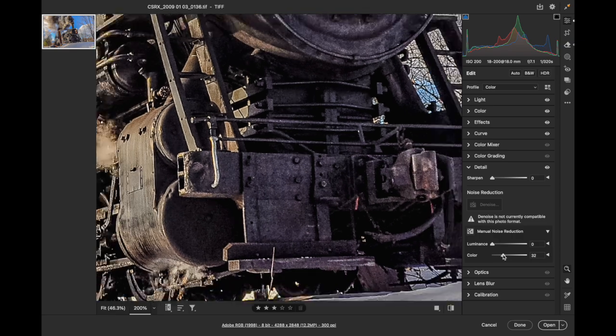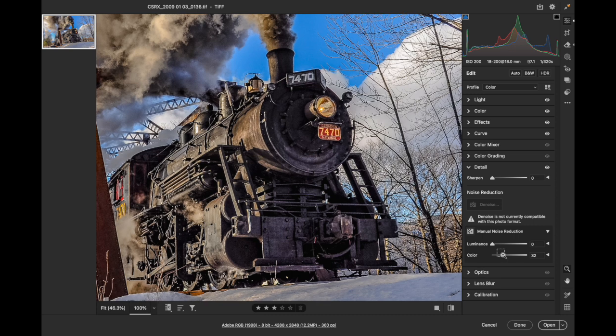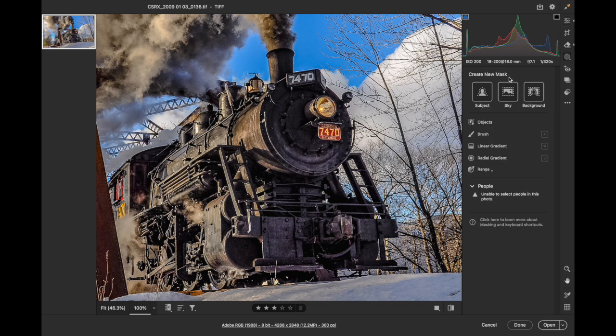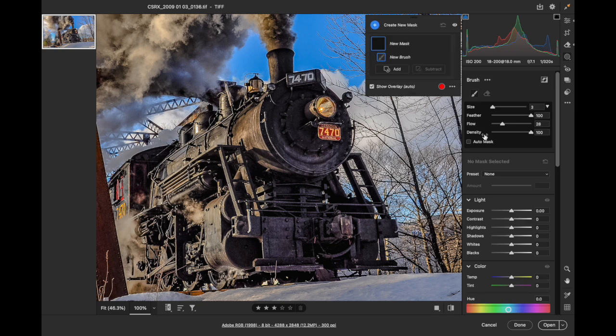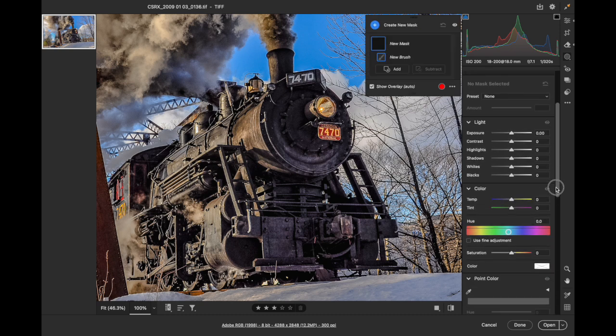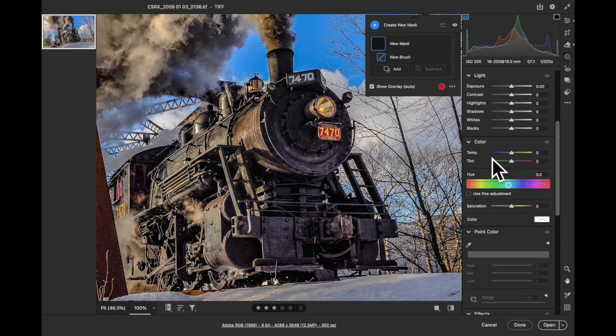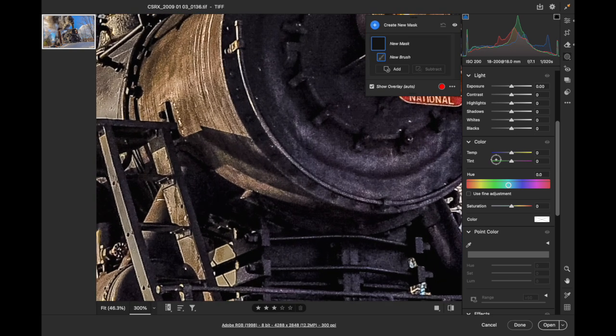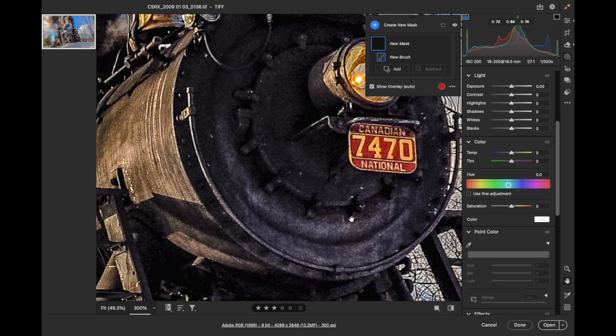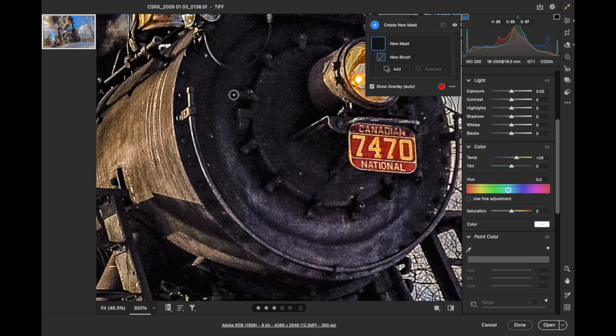Now, what's also happened here is that I think that the color in the front of the locomotive is a little too bluish. So we can go up here into the new masking, the adjustment panel, click the brush, and we can go down here to the color temperature. There are a couple different ways to do this. We could add yellow to this, which would take out the blue. So we're going to do this and see if this works. So we use the brush again.